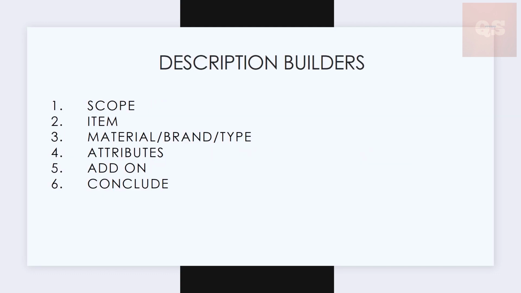So these are the description builders. There are 6 builders. We have the scope, item, then the material, brand, type, attributes, add-on, and the concluding sentence. We'll look into each builder in the coming slides. You will have a better idea, a clear understanding.